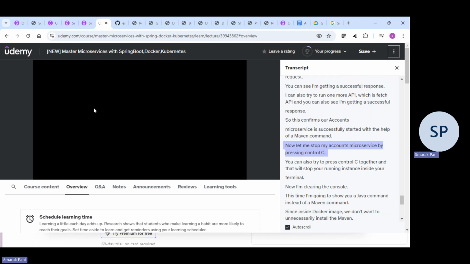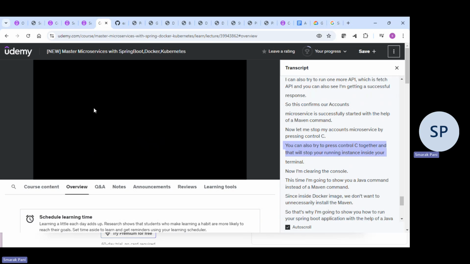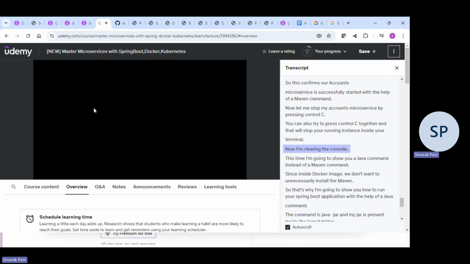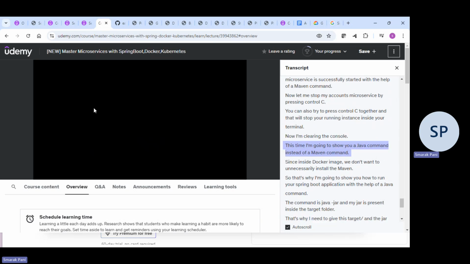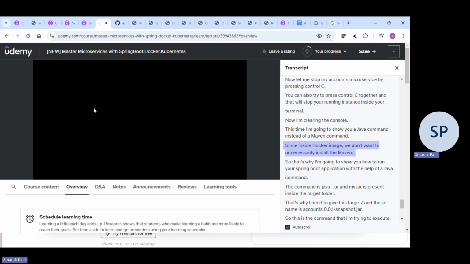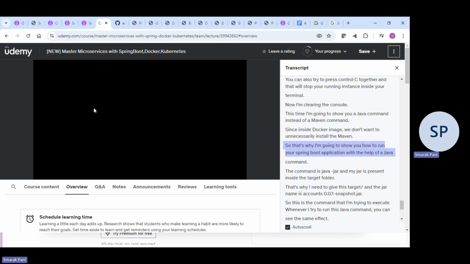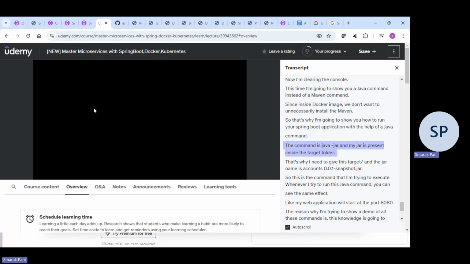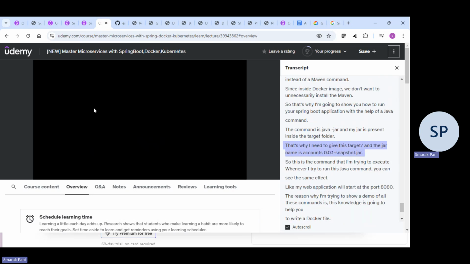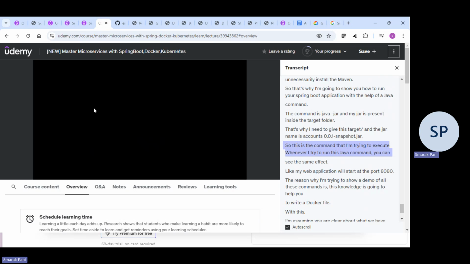Now let me stop my accounts microservice by pressing Ctrl C. You can also try to press Ctrl C together, and that will stop your running instance inside your terminal. Now I'm clearing the console. This time I'm going to show you a Java command instead of a Maven command, since inside a Docker image, we don't want to unnecessarily install Maven. So that's why I'm going to show you how to run your Spring Boot application with the help of a Java command. The command is java -jar, and my jar is present inside the target folder. That's why I need to give target/ and the jar name is accounts-0.0.1-SNAPSHOT.jar. So this is the command that I'm trying to execute.